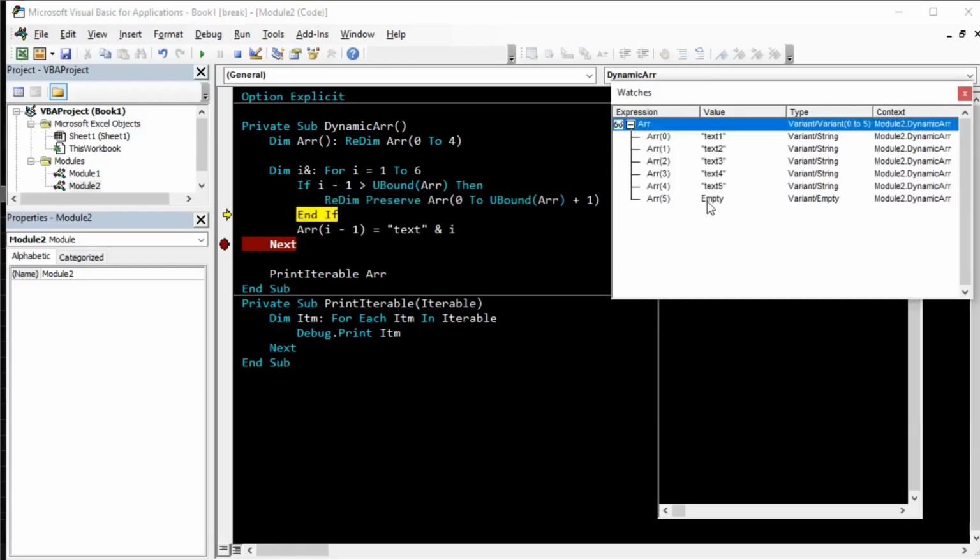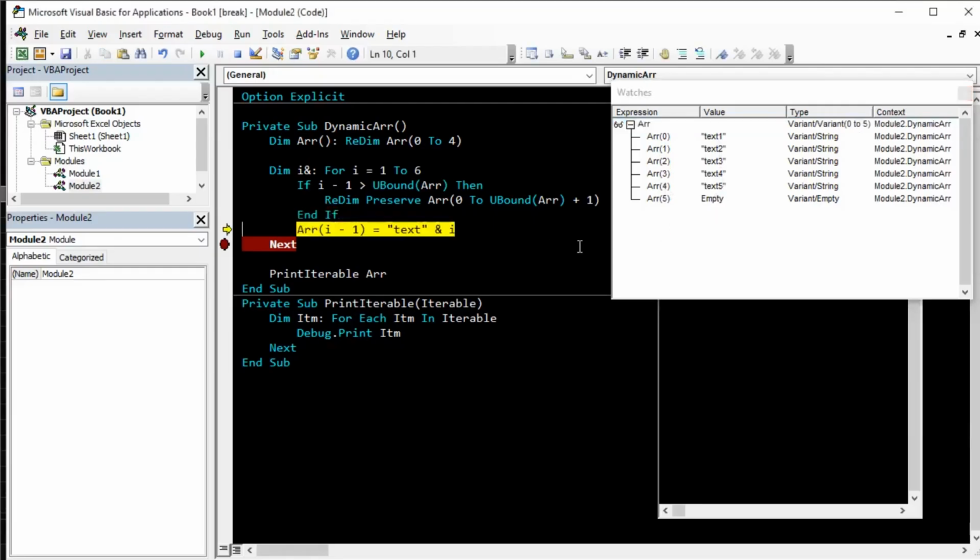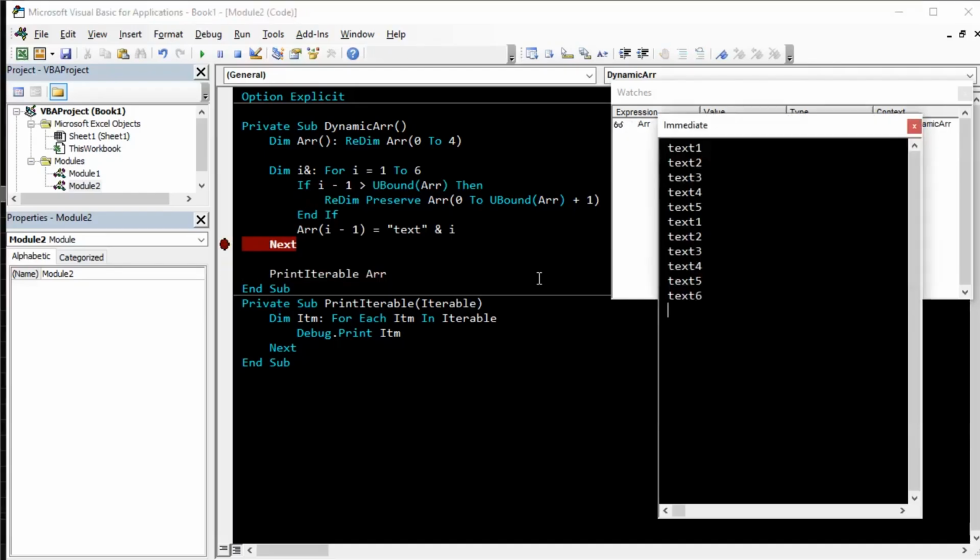You can see from 0 to 5 and preserve the existing items. So let's see, it added 6 here, and now we have 6 items. But imagine if we have 20 items, then this line will recreate a new array and preserve the existing items for every iteration. This is so inefficient.